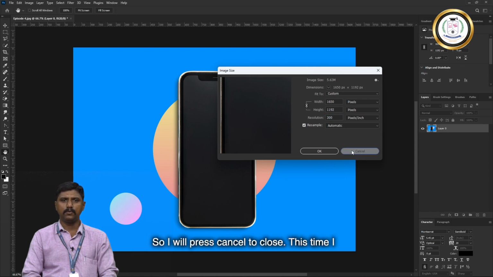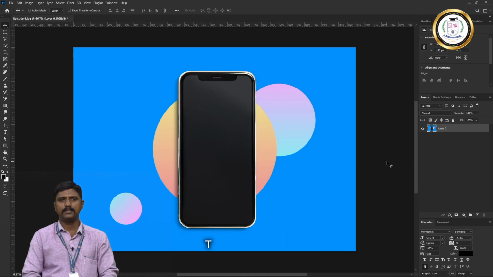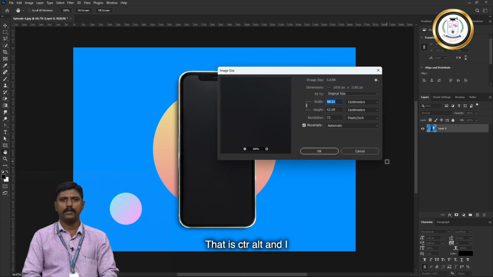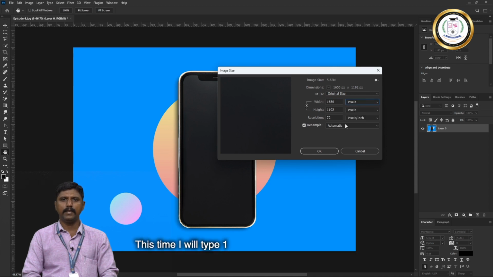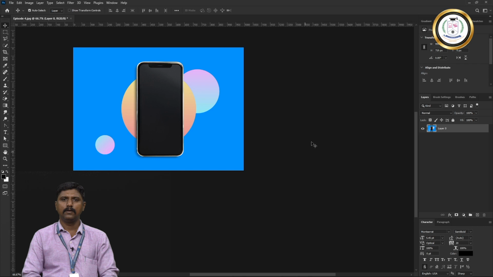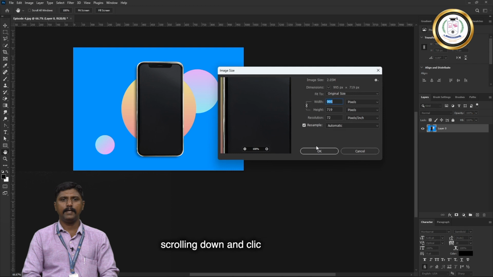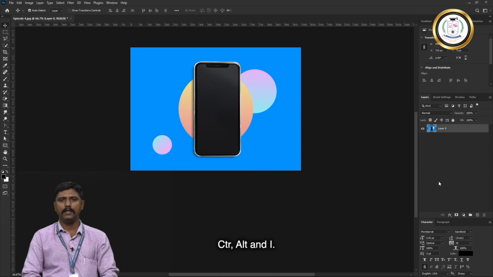I will press cancel to close, and then this time I will press the shortcut for image size, that is Ctrl Alt and I. With the width and height value set to pixels on the right, this time I will type 1000 in the box and press OK. Upon clicking, the image will decrease in size. So by coming to the top menu, selecting Image, scrolling down and clicking Image Size, we can check and change the size of an image, or we can press the shortcut key Ctrl Alt and I.